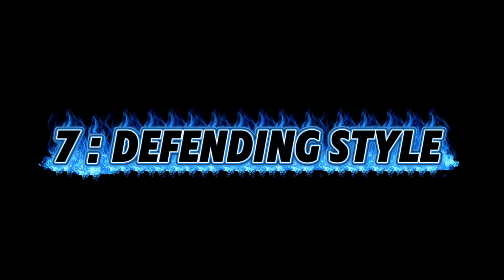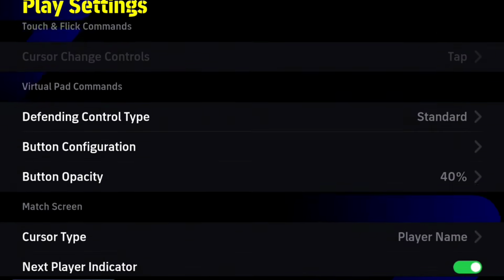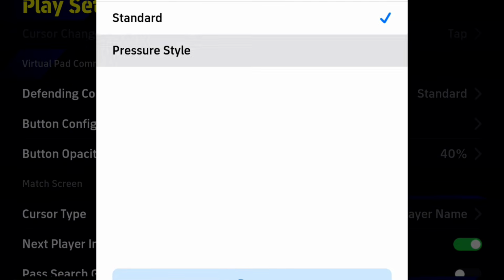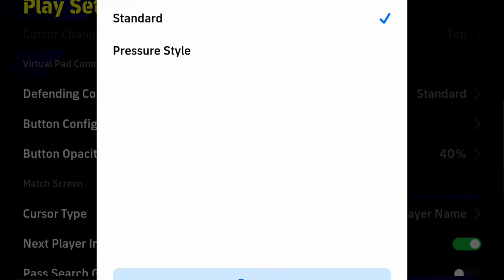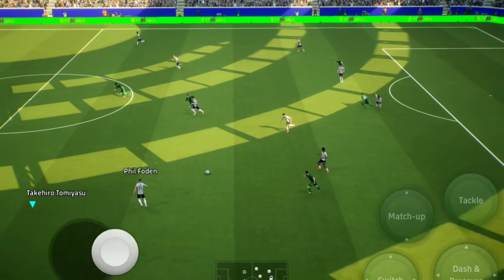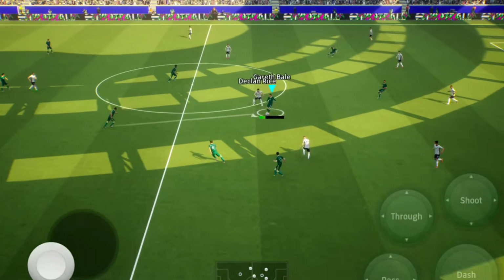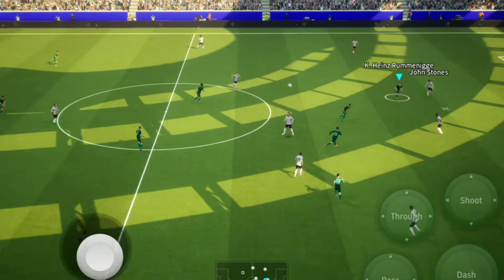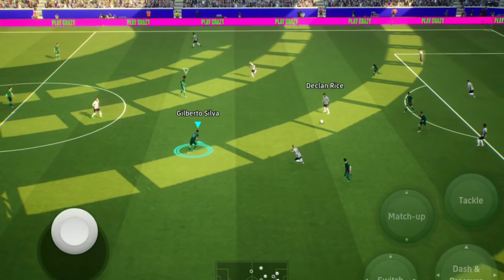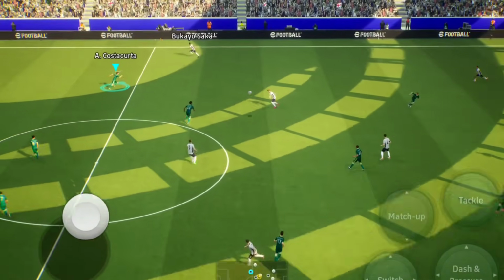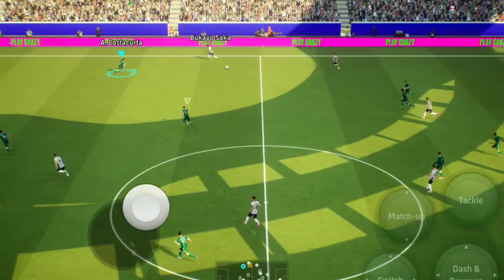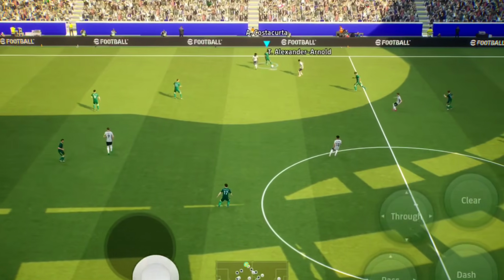Number 7 is defending style. You'll see 2 options, standard defending and pressure defending. Always go for standard defending. It gives you better timing and positioning, especially if you use manual cursor change. Pressure defending can make your defenders rush in and leave gaps, which top opponents can easily exploit. So use standard defending and rely on timing and positioning instead of button spam.